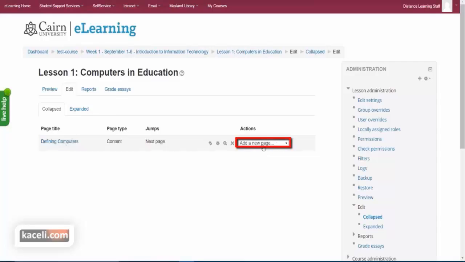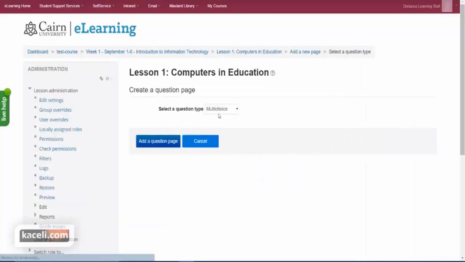Now we want to add a new page. At this point it's asking us, what kind of page do you want to add? We want to choose a question. It's going to be some kind of form of assessment. So we click on Question, and then it will ask us what type of question we want to utilize.